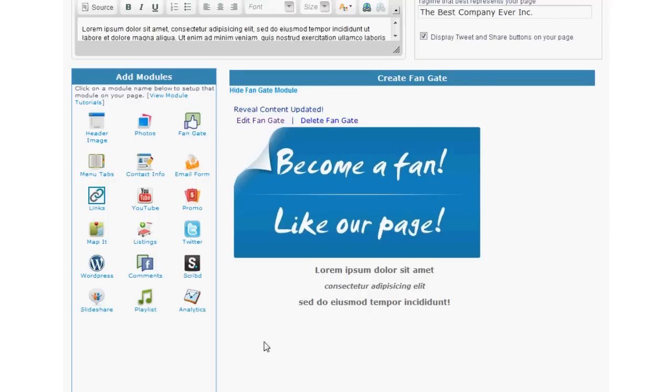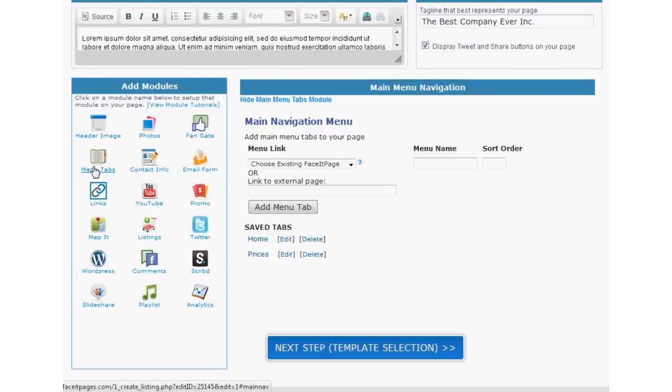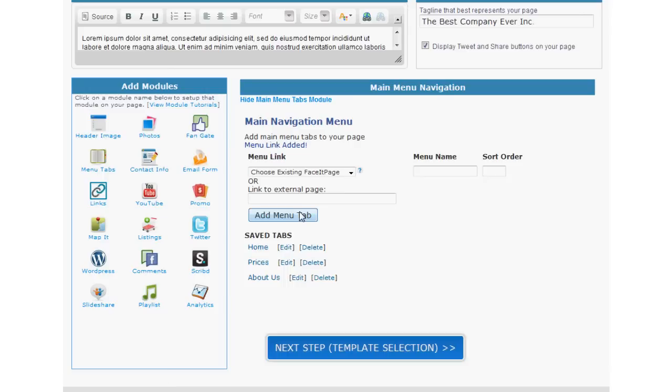You can add navigation links to the top of your page by visiting the Menu Tabs module. From there, you can either choose to link to another Facebook page that you have installed, or link to an external page, like your website or blog. Give your tab a name and choose the order you want to display it, then click Add New Tab to add the new navigation item.